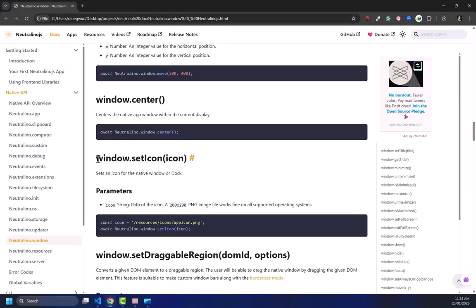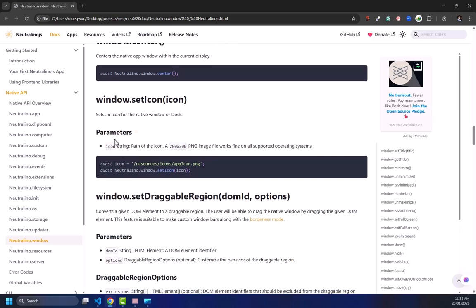Now from the documentation, you can see the method window.setIcon. Then you pass the icon that you want to change. Okay, set an icon for the native window or dock. The parameter you pass into it is the icon. It is a string that represents the path to the image that you want to use as your Windows icon.